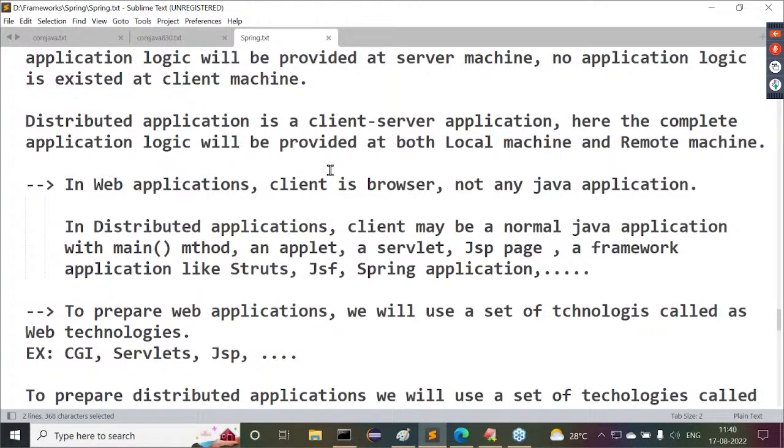Then after that, the main purpose of a web application is to generate a dynamic response from the server to the client. But the main responsibility of distributed applications is to establish communication between a local machine and a remote machine in order to consume all the remote services from the remote machine.